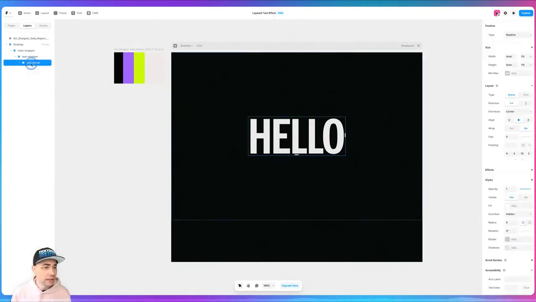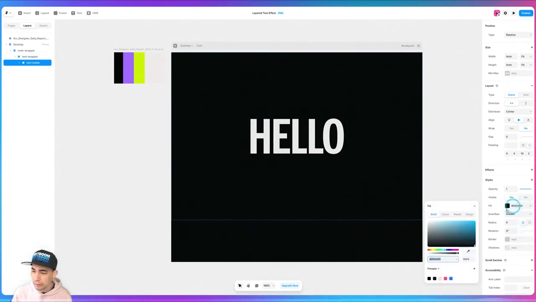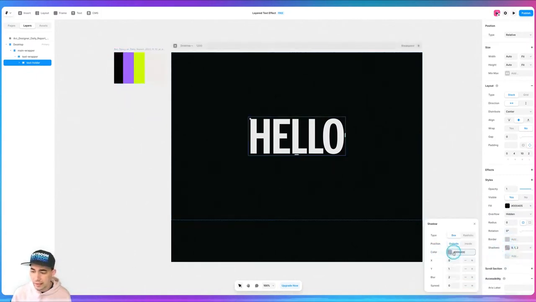So we're going to go to the text holder, and with the text holder, I'm going to give it a background color. And we're going to go ahead and sample this right here. Now we're going to go ahead and go to shadows, and we're going to sample the same color.